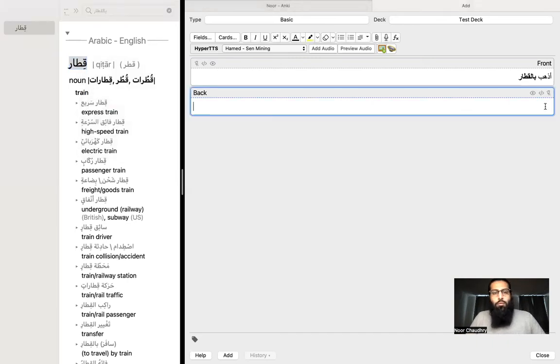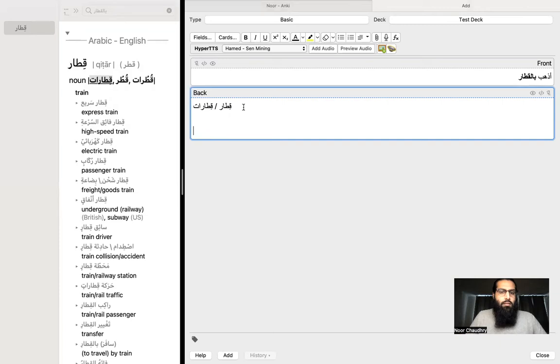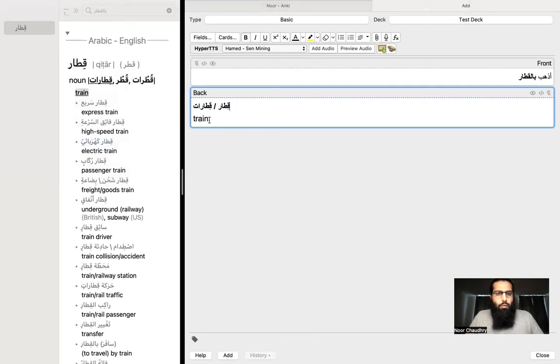Usually I try to put some sort of a conjugation here. And then I'll just do qitarat, because I believe, if I'm not mistaken, qitarat is the most common plural. So qitar, qitarat, train and trains. Okay, so I have the conjugation here. I'm going to copy. This means train. And that's pretty much it. I have the overall structure.